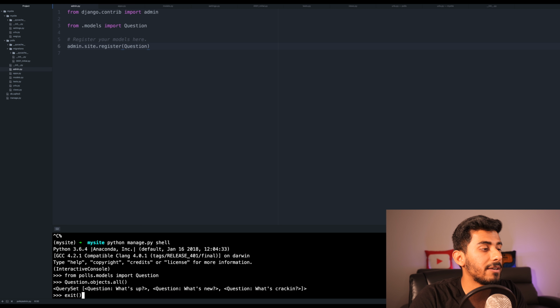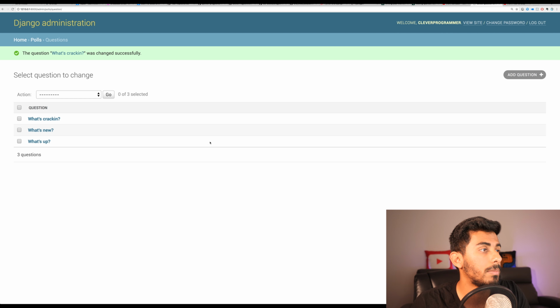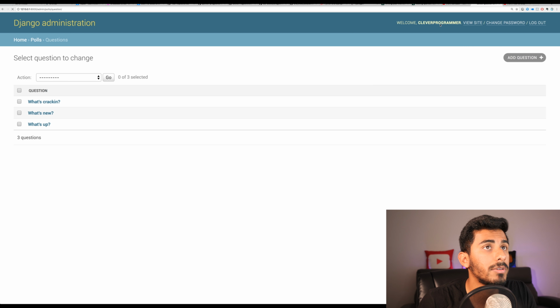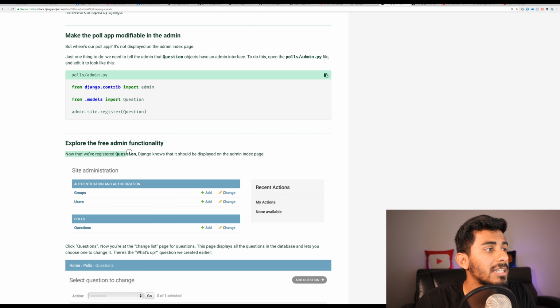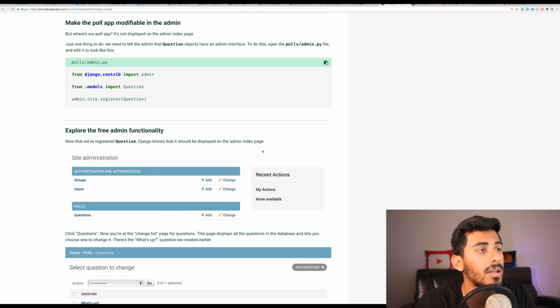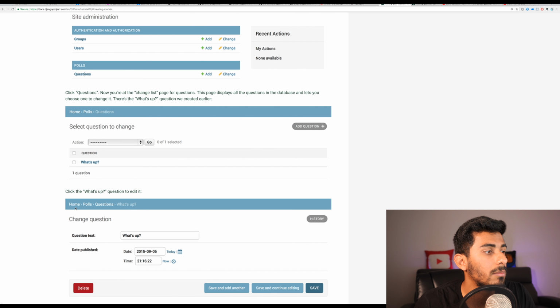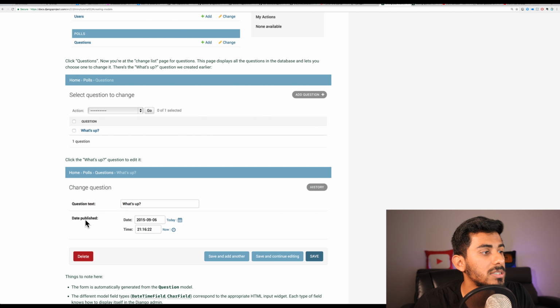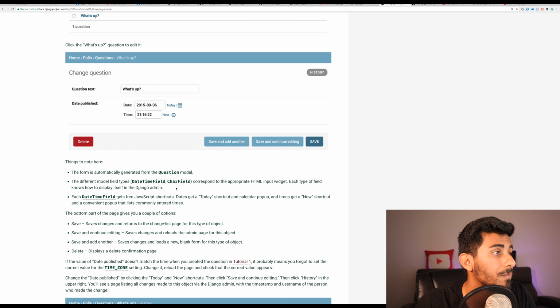So I'm going to exit out of this. I'm going to run my server again. And we're going to go back to the app, refresh. Cool. And let's see what they're saying. Now that we have registered Question, Django knows that it should be displayed on the admin index page, and it is, right? And I showed it to you. And we went inside of it and we saw question text and we saw date published, and we can actually change the date published and everything.